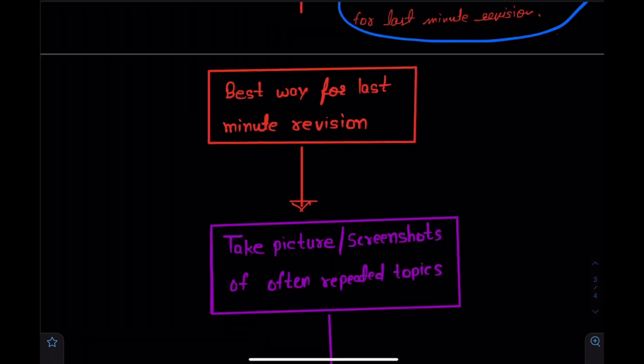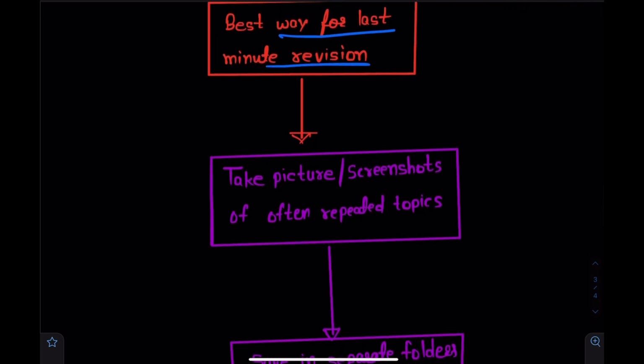Now let's come to the best way for last minute revision and the best way for making notes which will be useful in your exam. This method involves taking pictures or screenshots of often repeated topics. For example, if you are reading M. Lakshmikant, in the exam from the chapter of fundamental duties, it is really possible that one question might appear out of the 11 fundamental duties, and sometimes you just forget them just before entering the exam hall. This happens with many people.